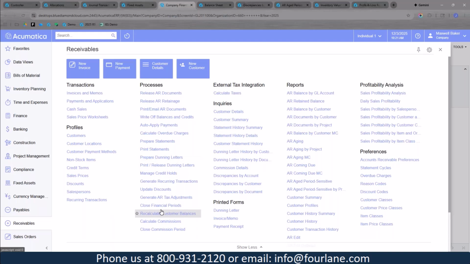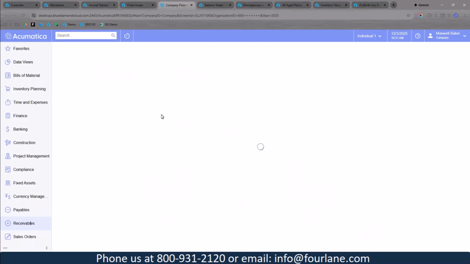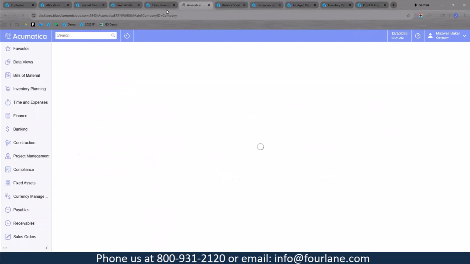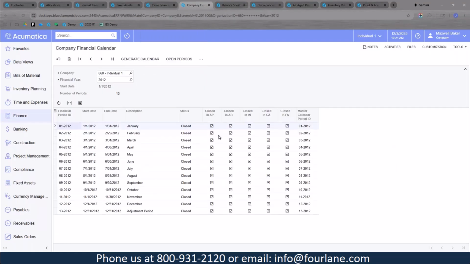And then at the very end here, and this is kind of the main difference, you close the period per module, and you would look at the unreleased documents and then click process, and that's per company as well here too. And then what that does is it fills in our subledger in Acumatica here. So you can see this is for 2012, but you can see it closes. When you close it on this screen, it closes it with a checkbox for that period here. And the same thing goes for inventory, fixed assets, banking, accounts payable.